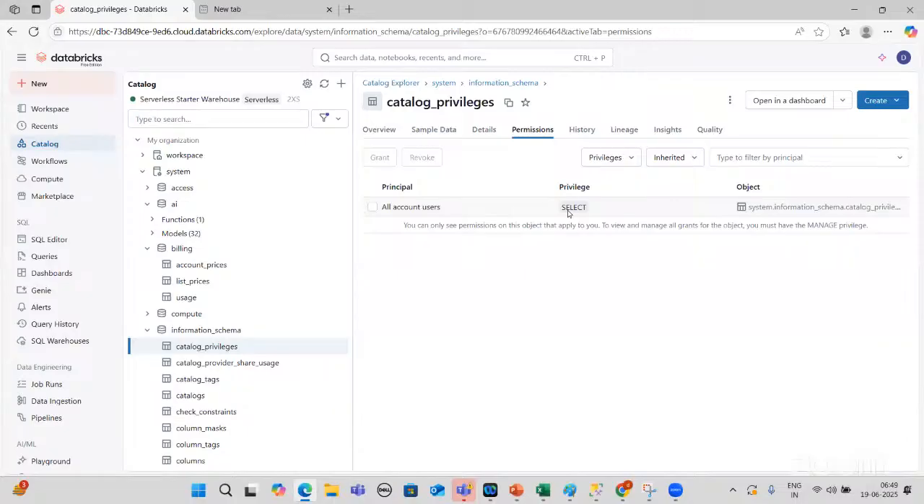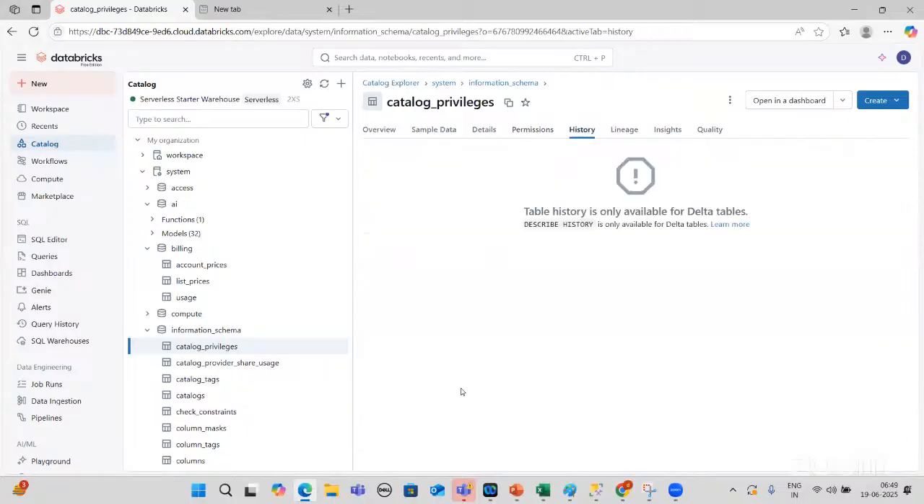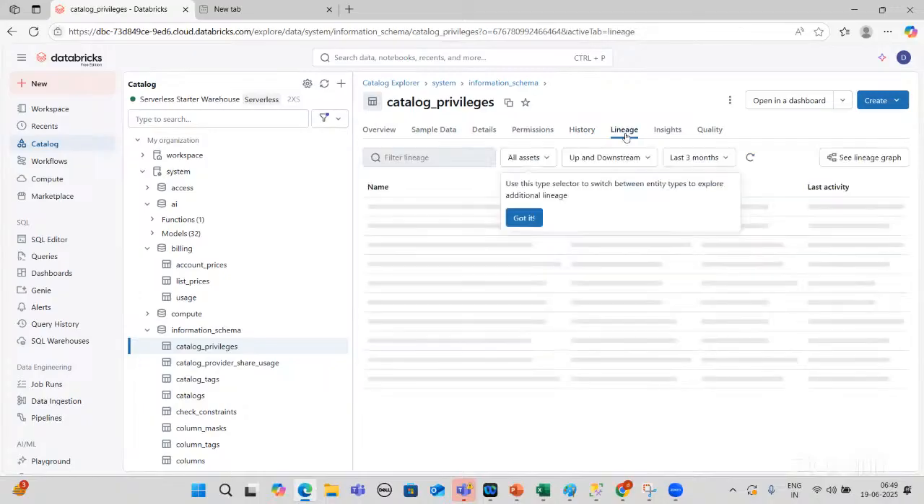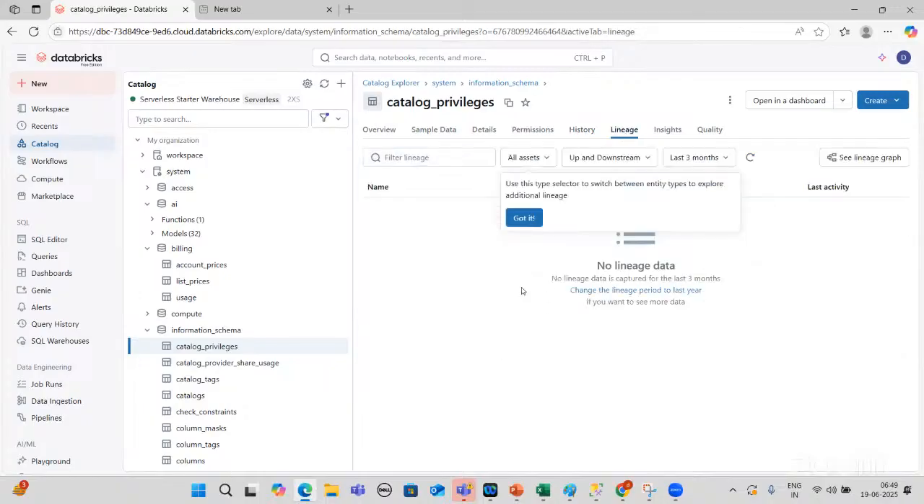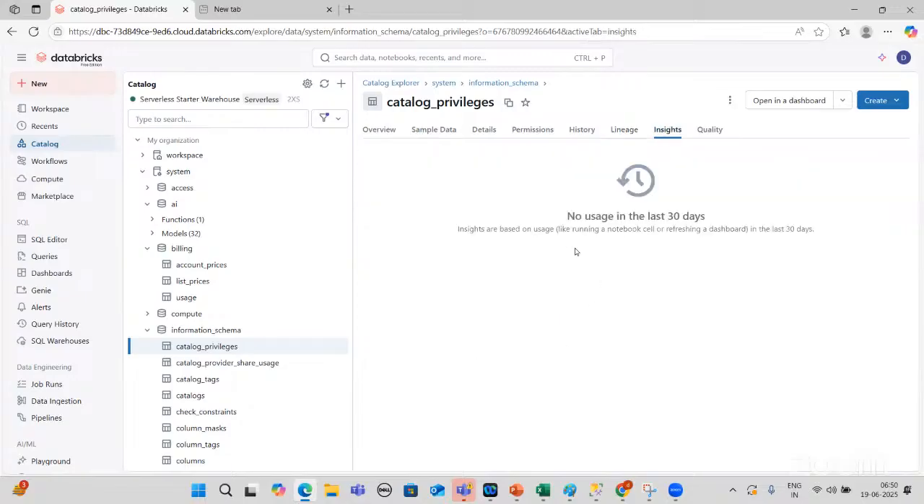This is the history of the table. You can check the history of the table. If you check lineage, it will show you where it is connected. You will see in the lineage part where it is connected. These are the insights and quality.